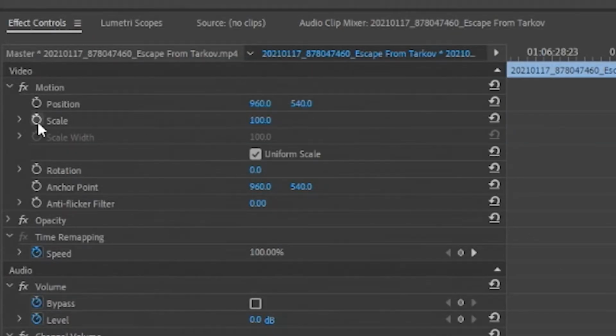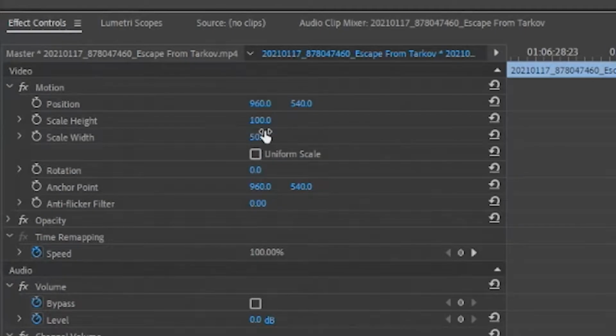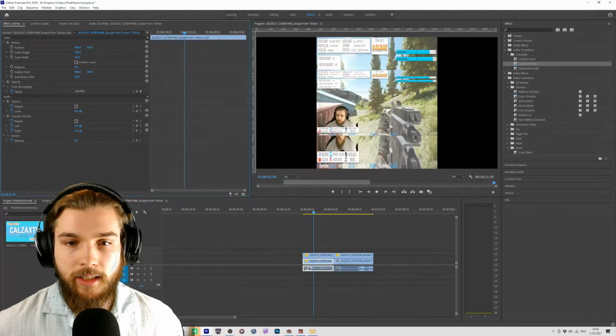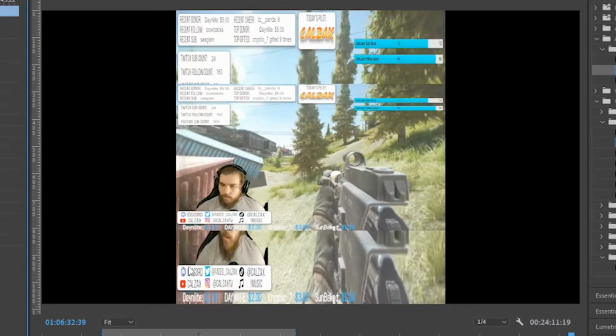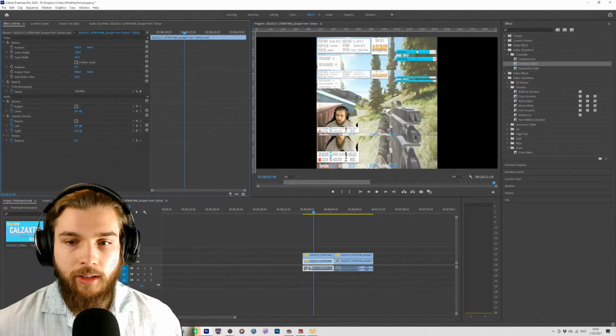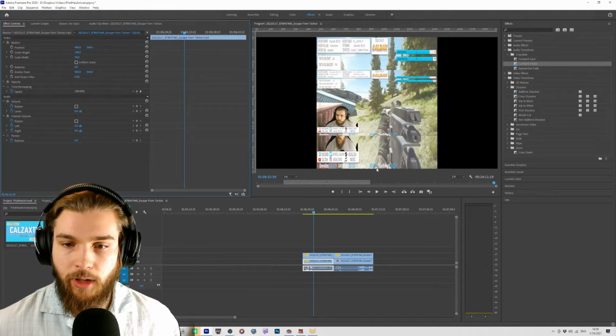But this time, we do want to do 50 scale. But we're going to click uniform scale first. Now that we've clicked that, we're going to want to change the scale width to 50. And now you can see it has left the full height, but scaled down the width to about 50.250 exactly. And you can see that that evens that up, but allows for the full height of the clip.